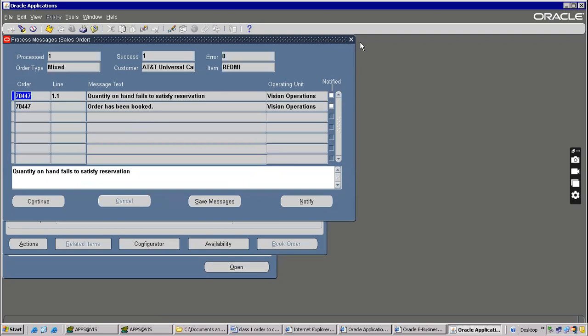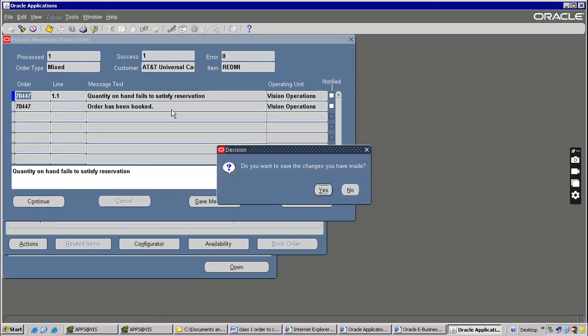Exactly. AT&T is buying Redmi mobiles from our company. They are buying 3 Redmi mobiles, with the unit price and everything. And where will this order show in our data? I'll show you right away.